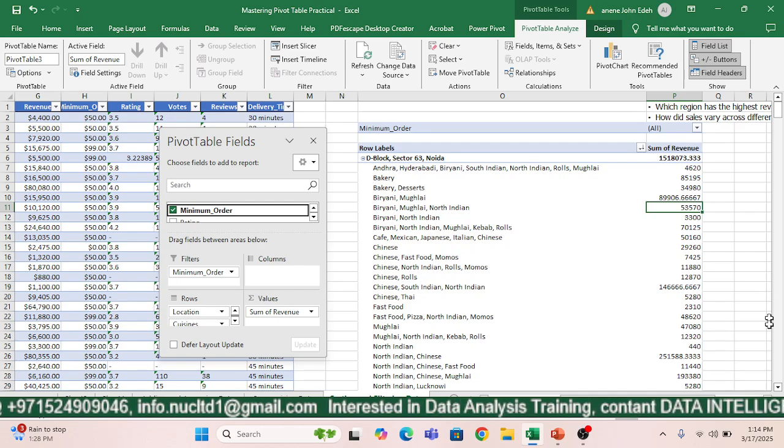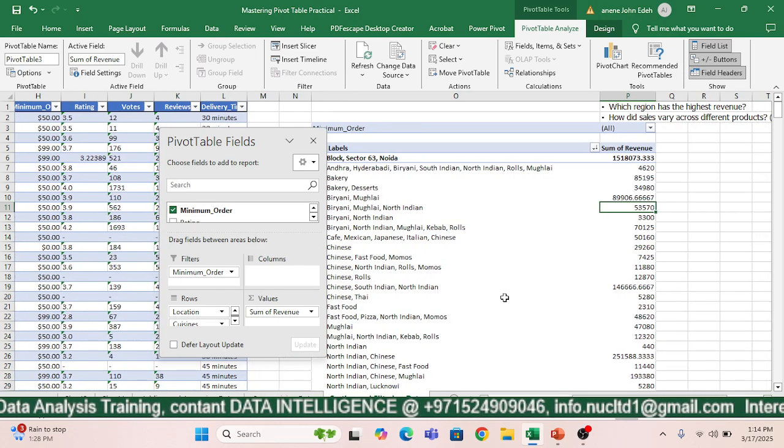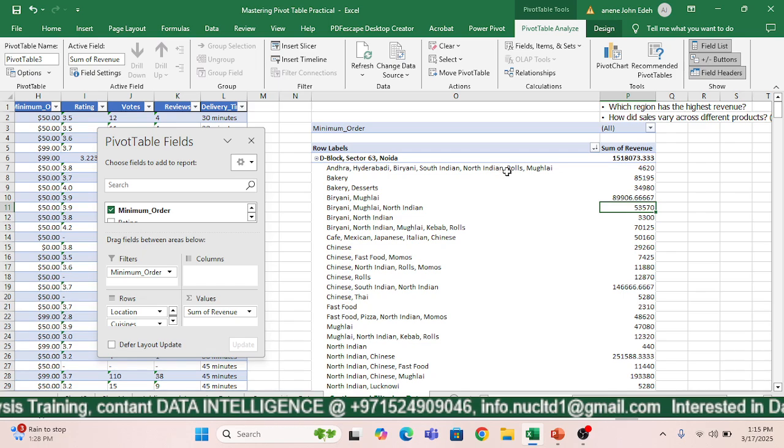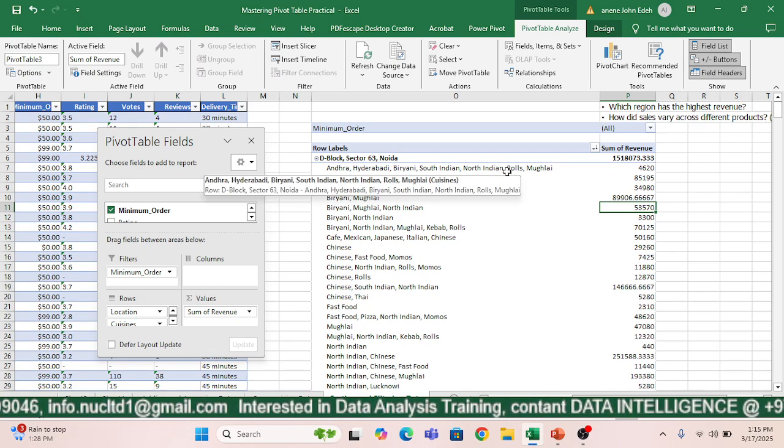Good. So now we want to filter it based on the minimum order made by each location. For example, based on $50 minimum order, based on $100 minimum order, based on $70 minimum order, how much did this location generate? So we want to know that.